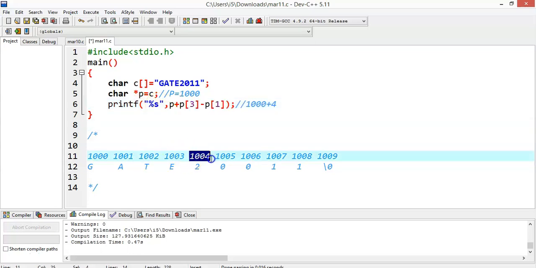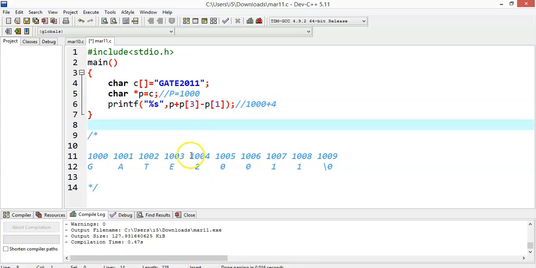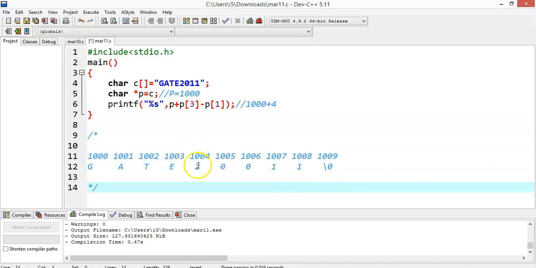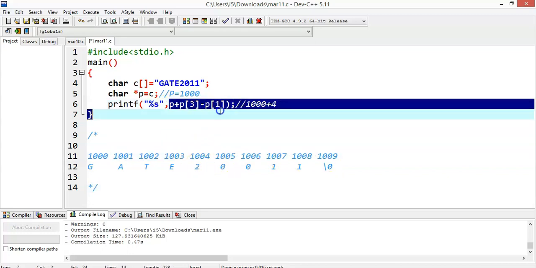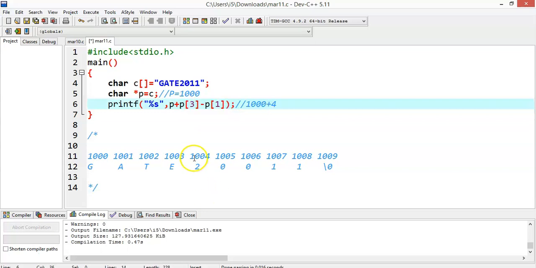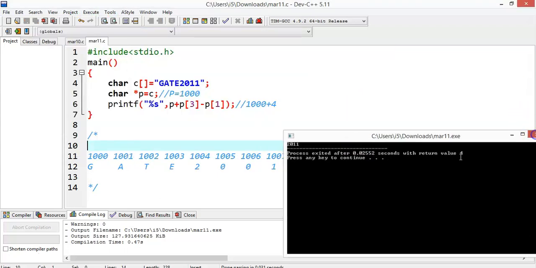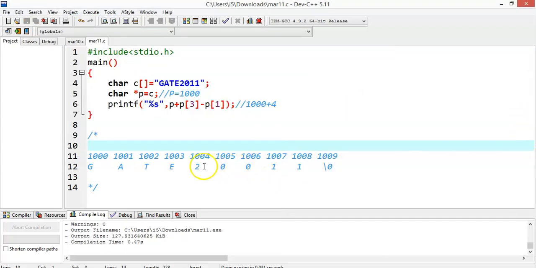So 1004 is representing the value 2. So only 2 is printed? No, we have taken the %s format specifier. As we have taken the %s format specifier, the complete array will be printed from this given address. From the given address 1004, the entire remaining array will be printed, not only 2. Okay, compile and run again. So 2011. From 2, the rest of the array will be printed.